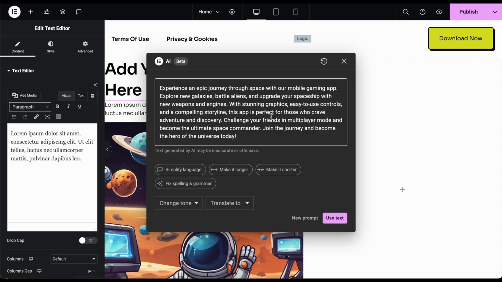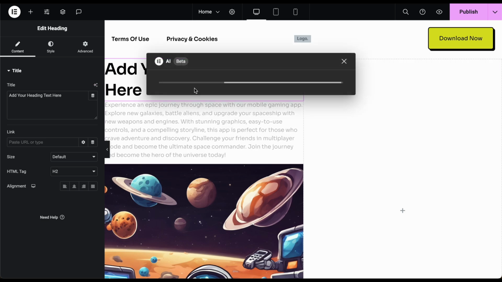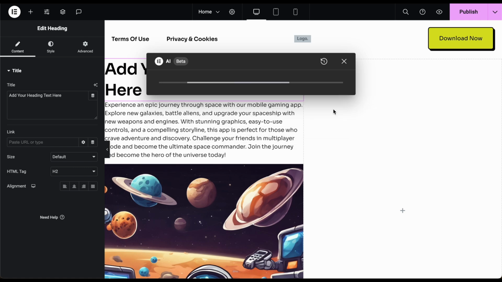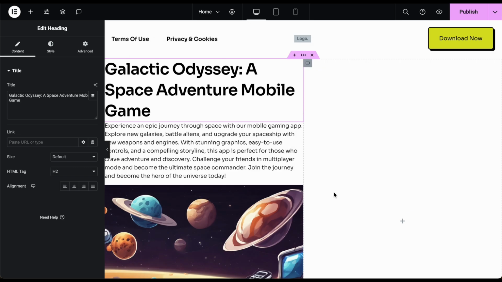Here we go, and you can read through this, and if you do like it, definitely keep it, but let's just go ahead and use the text. And then here, let's do it again with AI and say, write a short title for my mobile gaming app about space, and let's generate the text. Here we go, and then we'll just use the text here.